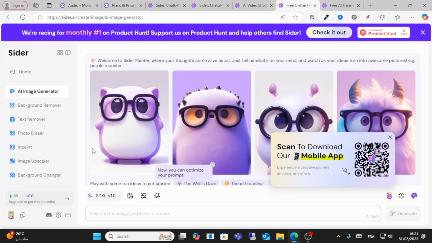So guys, these are good tools. If you want to create AI images, text, or PDF translation, you can use both tools.